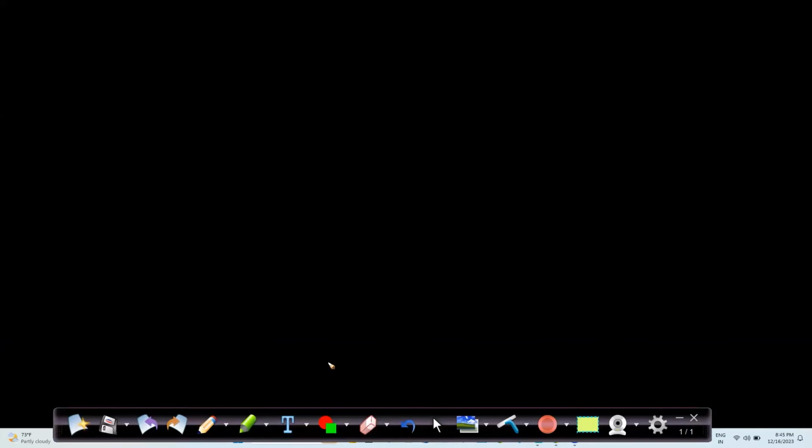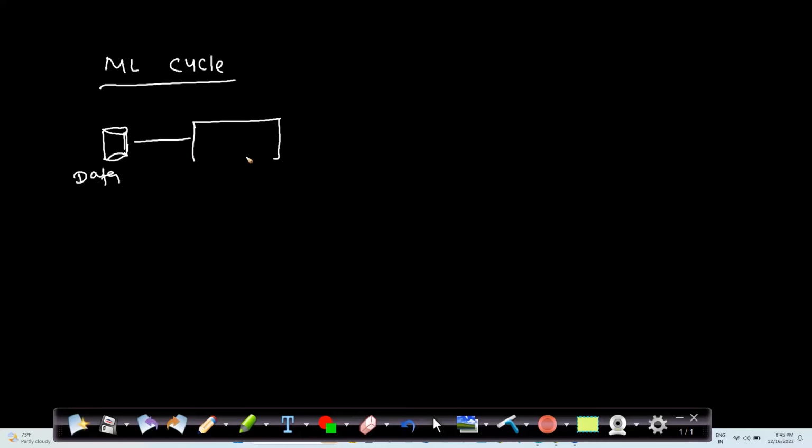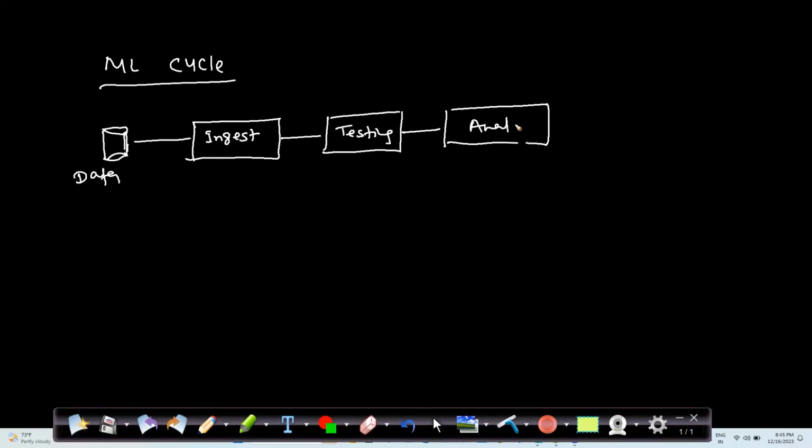All right. So, my dear friends, whenever you start any project, this is the simple standard ML cycle, the machine learning cycle. You will get data. First things first, you have to ingest the data. Next, before you go into production, you first have to do testing. Then you have to do an analysis, descriptive analysis and diagnostic analysis.